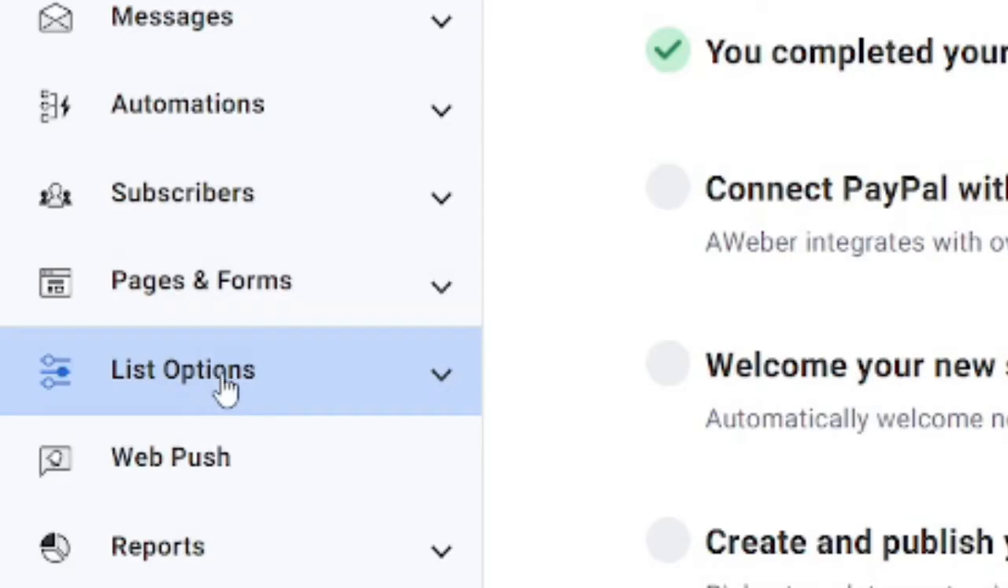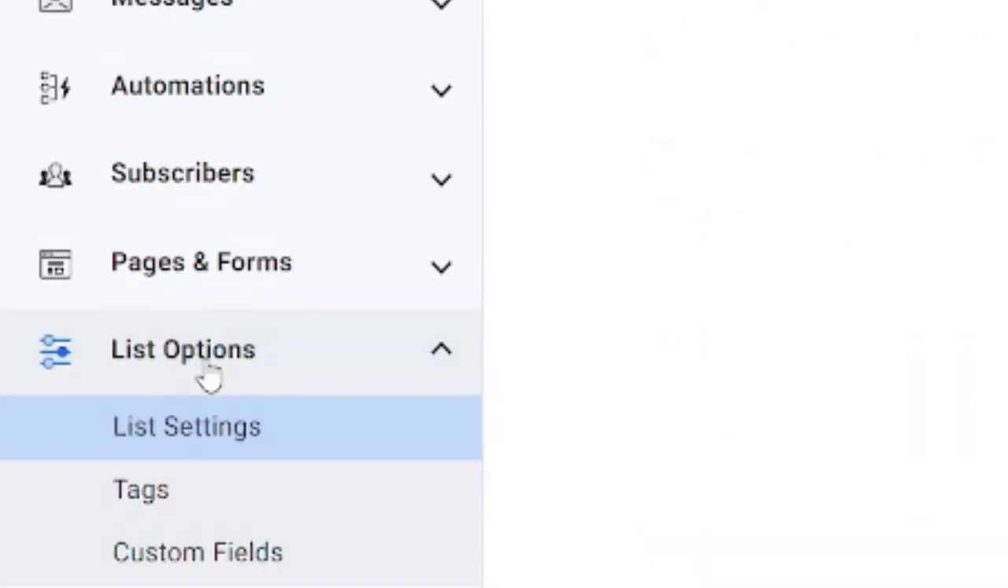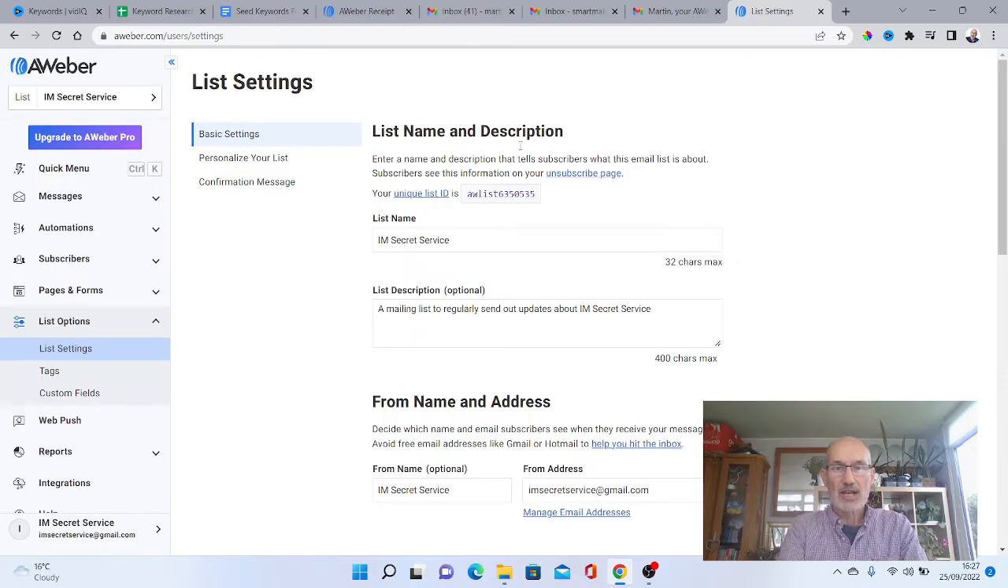So you've got list options here. Just click on list options, and this gives you a display name and description. So it's obviously going to give you a list name. Now you can change this. So if you want to put, for argument's sake, if I was giving away a free copy of IM Secret Service, which is a free monthly magazine that we do.